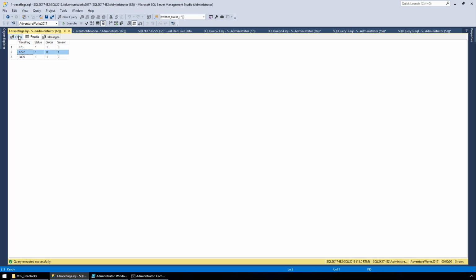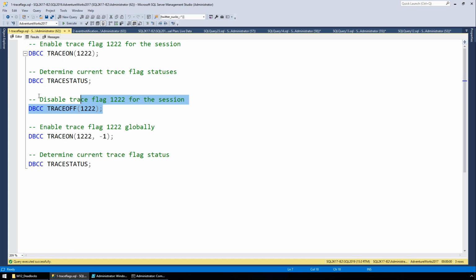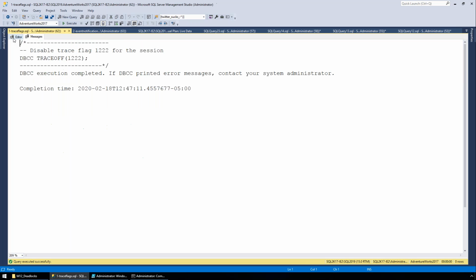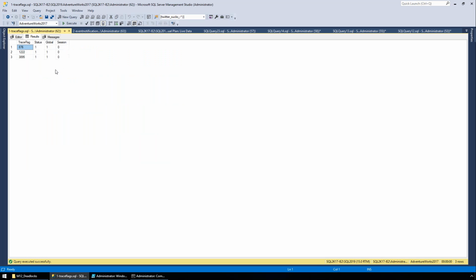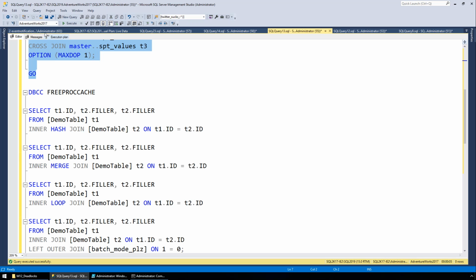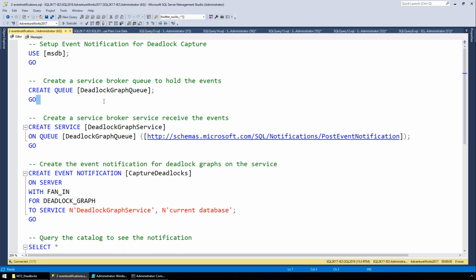So what we need to do is turn 1222 off for the session and enable it globally using -1. So here we'll see it's been globally enabled, which means the lock monitor thread will report any deadlock that happens in the system. So the basis of the event notifications is actually in the demos.